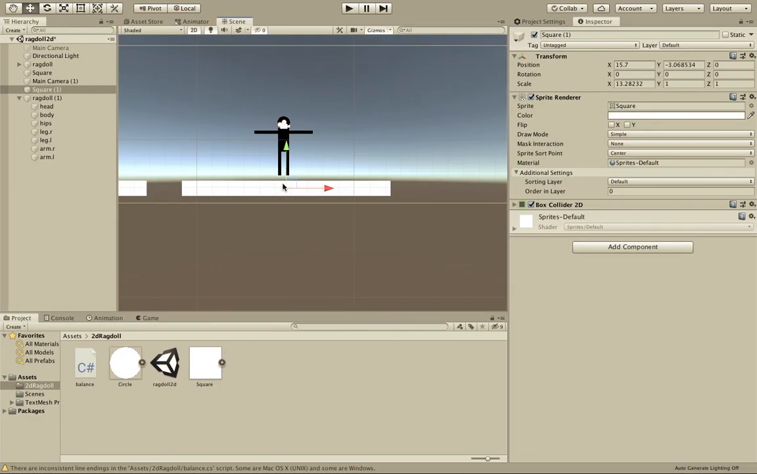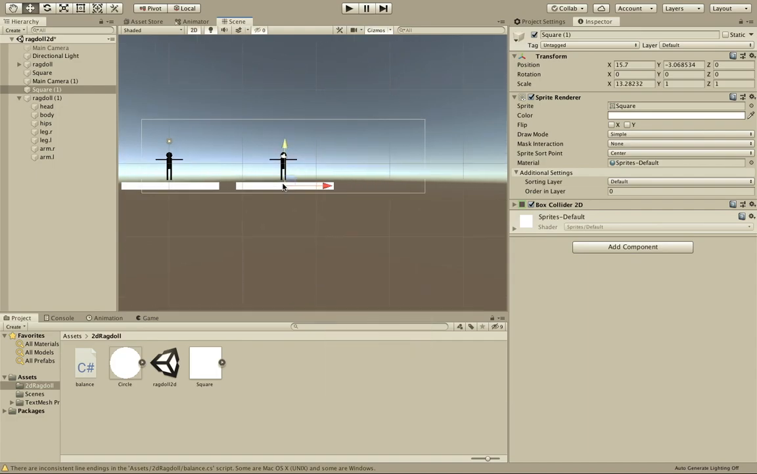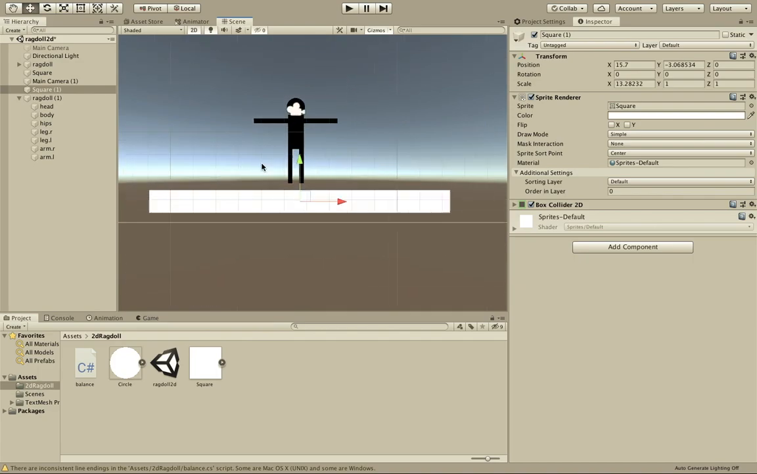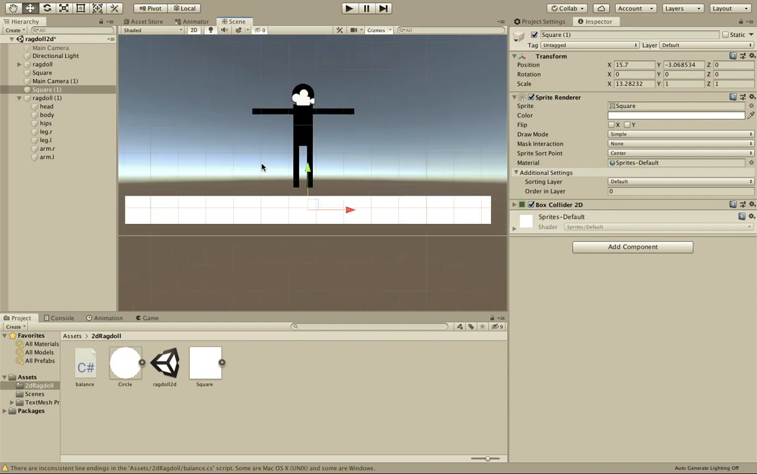Guys, this is part 2 of the 2D ragdoll series. So in this video I'm going to show you how to make the ragdoll balance. So this is my example one.